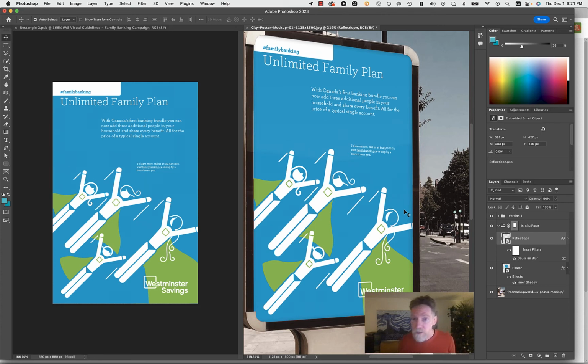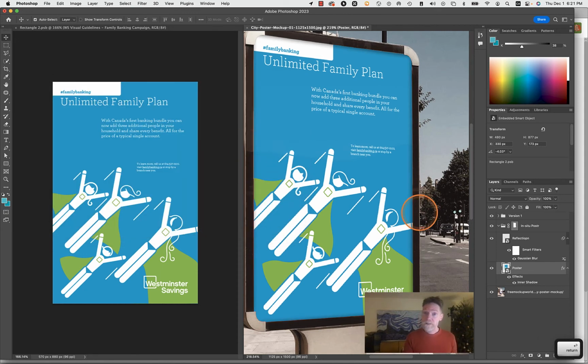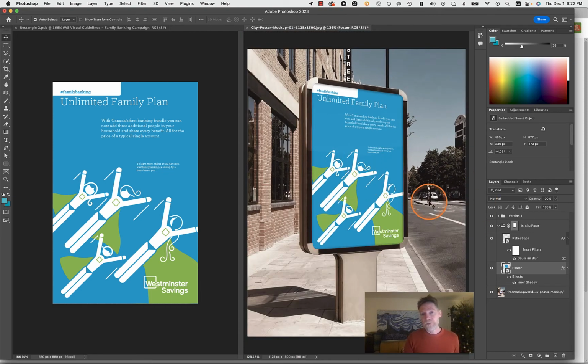So that's added a couple of things to it: a shadow, and, you know, you can play with this endlessly. So I just added a shadow and a slight reflection to it, and I think that really adds to the realism of this placement.